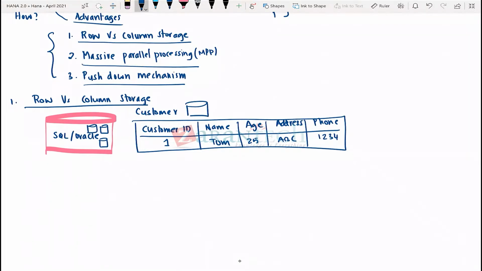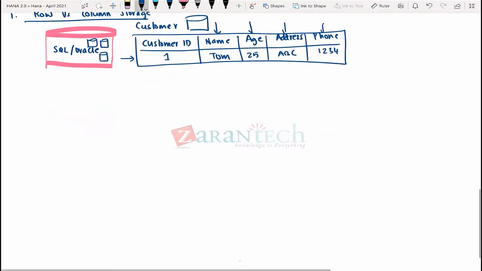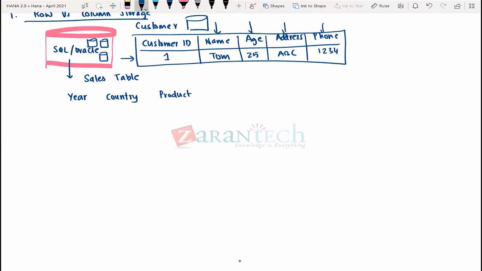Each column contains an associated row. This is the data. So let's take a simple example. In the same database, let's assume that there is a sales table. There is, let's say, year, country, product, and let's say there is an amount.